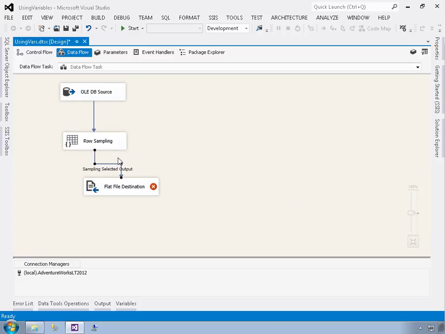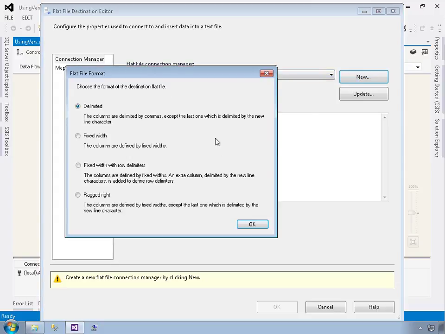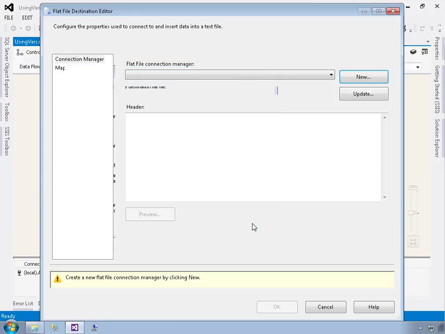Okay, so notice that now I have that sampling selected output, and it helpfully tells me which output that is. And notice that I have data flow coming into this flat file destination. Now I need to configure it. So I'll double click on it. I don't have any connection managers, so I have to create a new one. And I'm in a data flow, so I need to specify the format of the destination flat file. I'm going to use delimited, but I can use fixed width, or fixed width with row delimiters, or ragged right and so forth. This is going to be a typical comma delimited file. So I'll click on OK there.